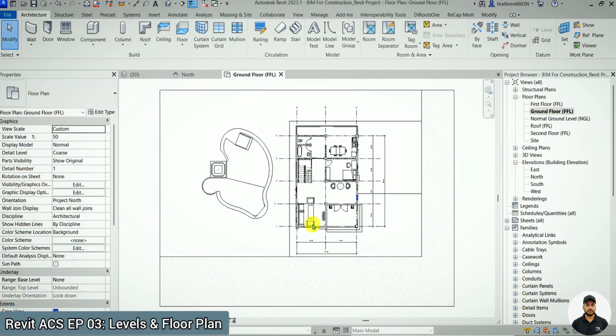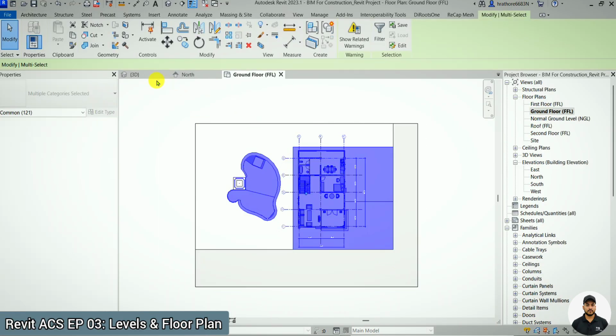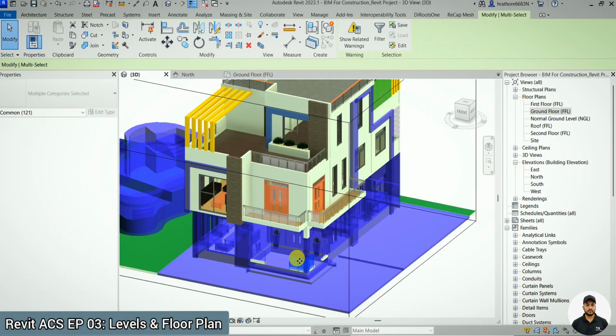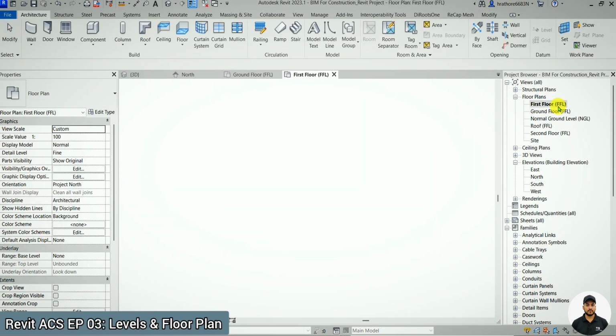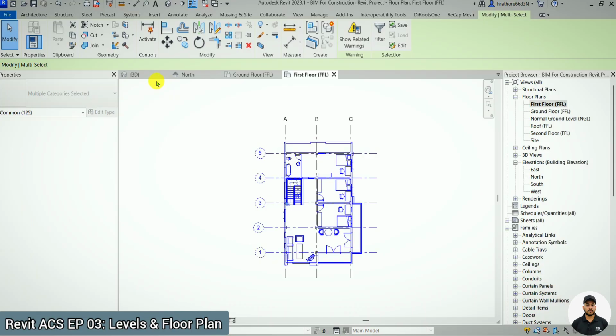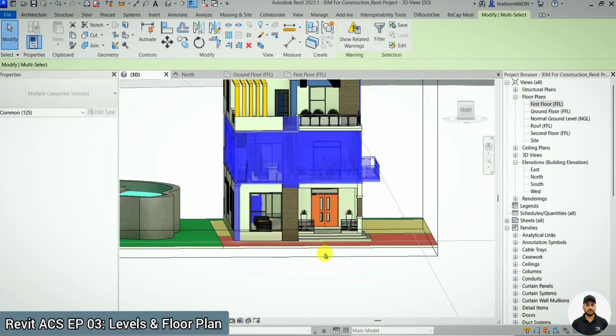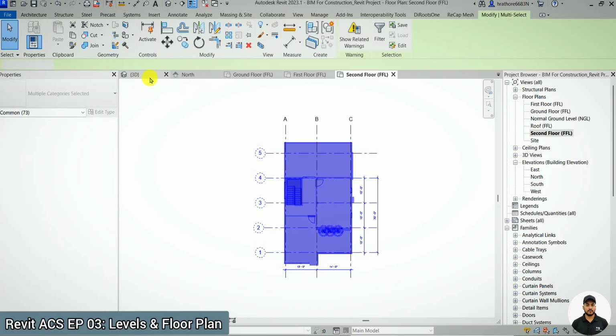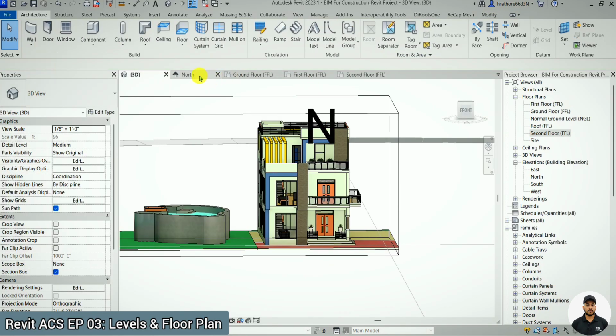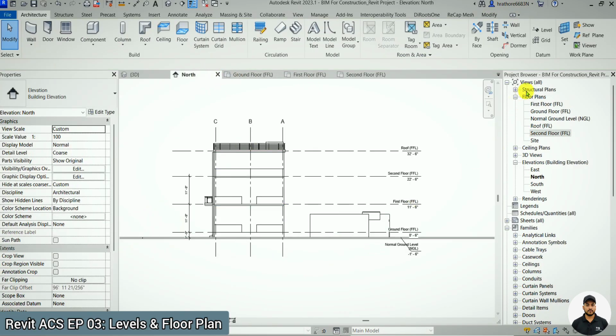If I go to the ground floor and select all the elements, it will select only those things which are in the ground floor. If I go to the first floor plan and select all the elements, it will select only the first floor elements. If I go to the second floor, it will select only the second floor elements. So for each level, we have to create a floor plan.